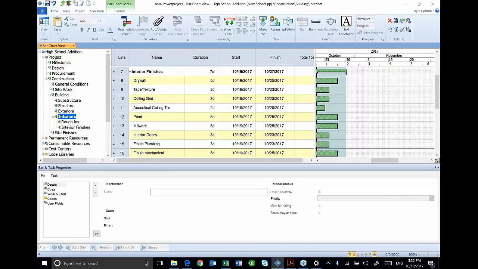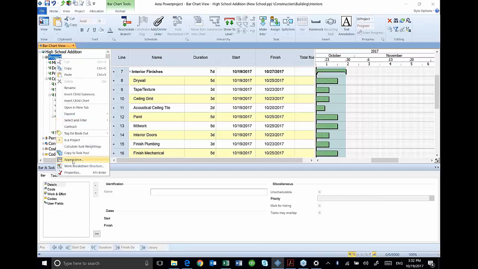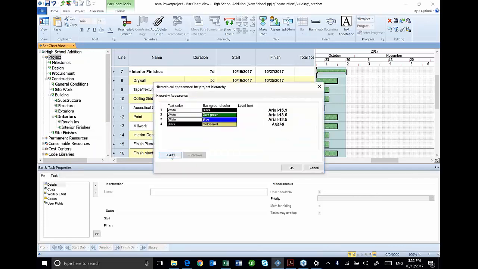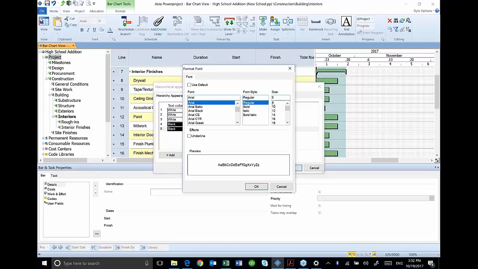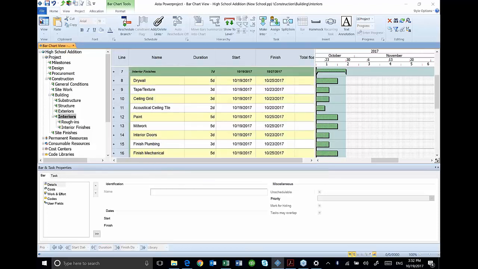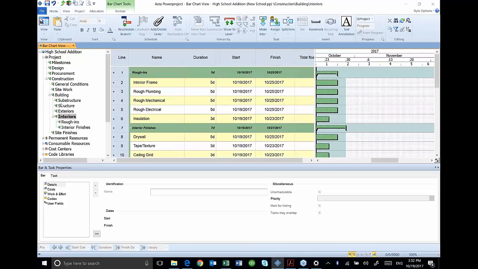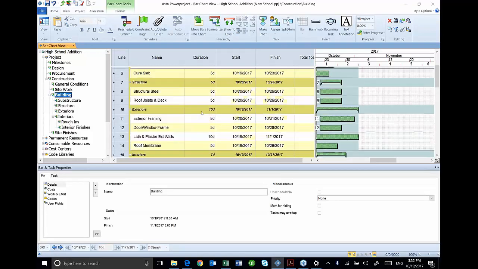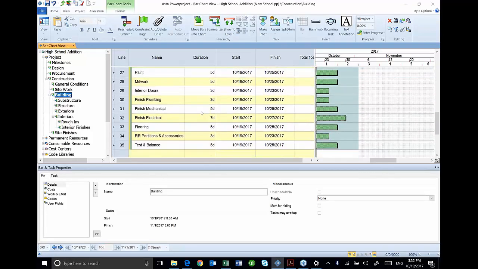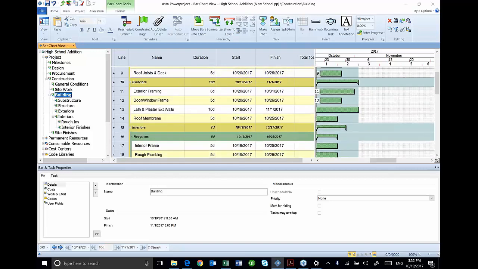I can go back up here to my appearance and add another level so that I can see my new items that I just added. Right, so there are my interior finishes, my interior rough ends, and here's my complete building schedule. Very easy to get activities in there.